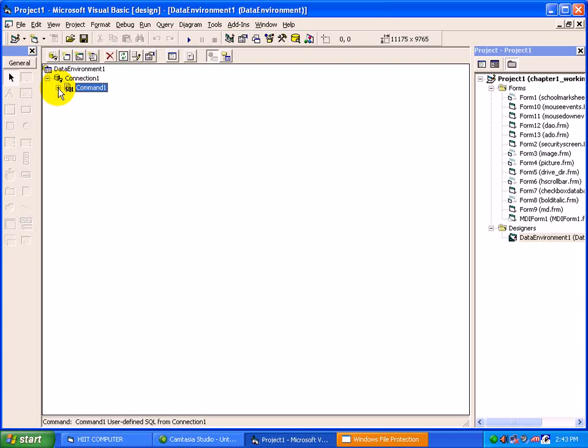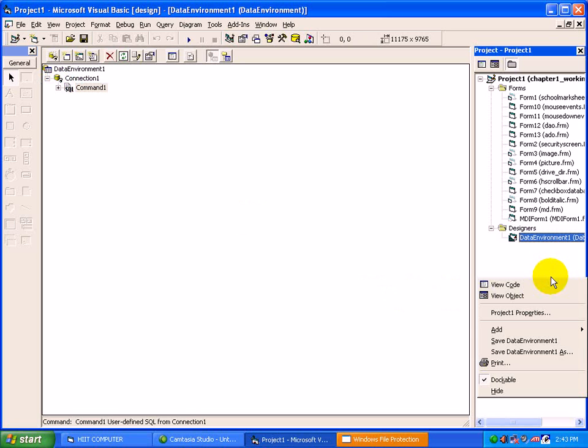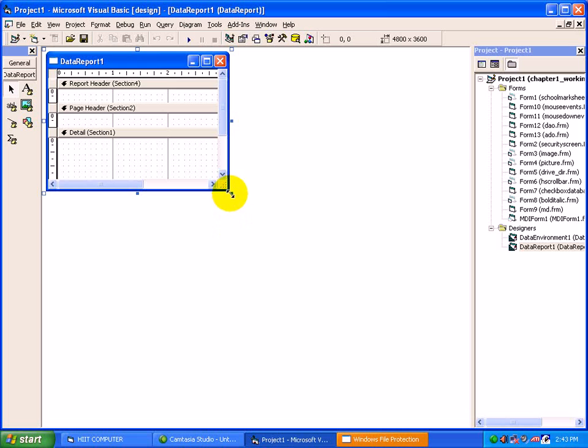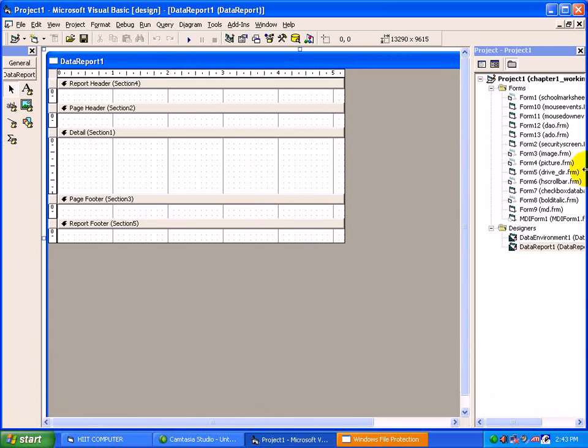Now how to design these fields for a printer? For that purpose, right click on Project Explorer, move to Add and click on Data Report. VB by default supports the built-in report software, Data Reports. Apart from Data Report, you can use Crystal Reports, which is an open tool for creating reports only. Now how to design your report in a Data Report? First, have a look at the sections. The first one is report header, the next are page header, details, page footer and report footer.